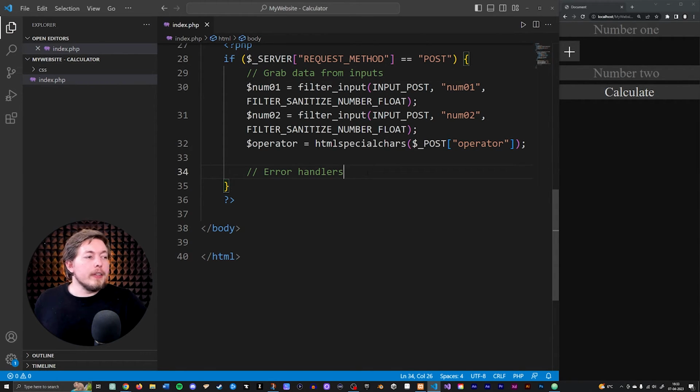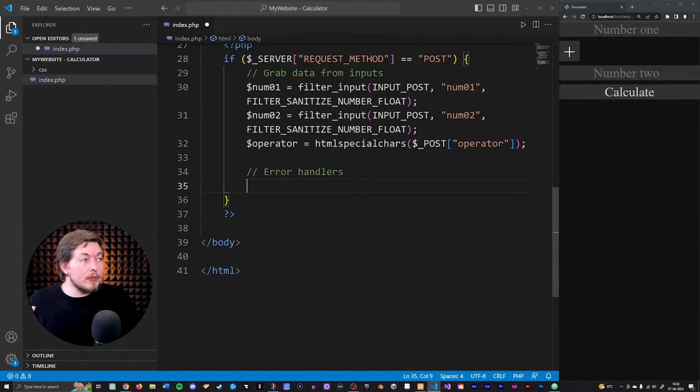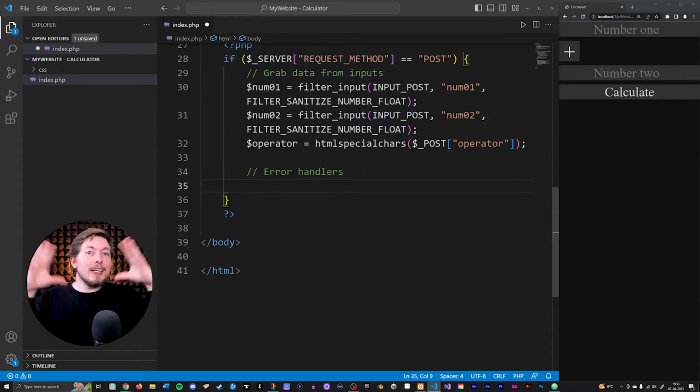Now, when it comes to error handlers, we can pretty much come up with as many things as we want. So for example, I could say I want to check for empty inputs because that should not be allowed. I could also check for a maximum number of decimal points, or if they didn't type in a number, but instead typed in a letter on the keyboard. So we can check for many different things.